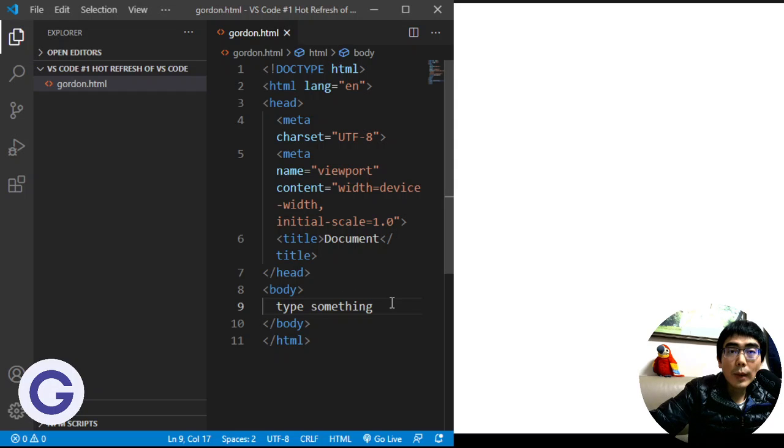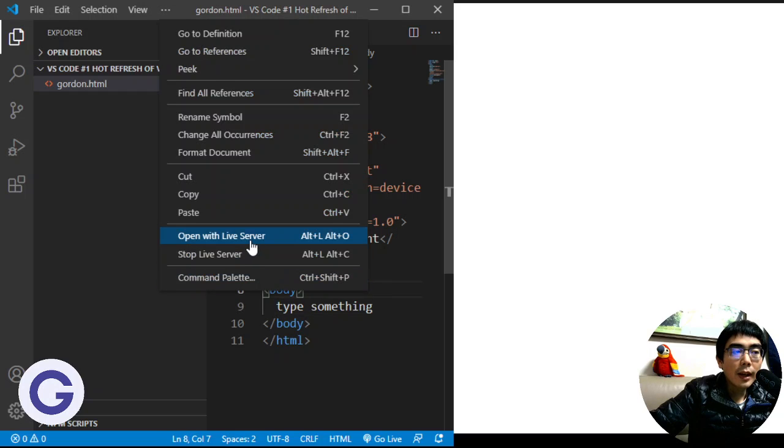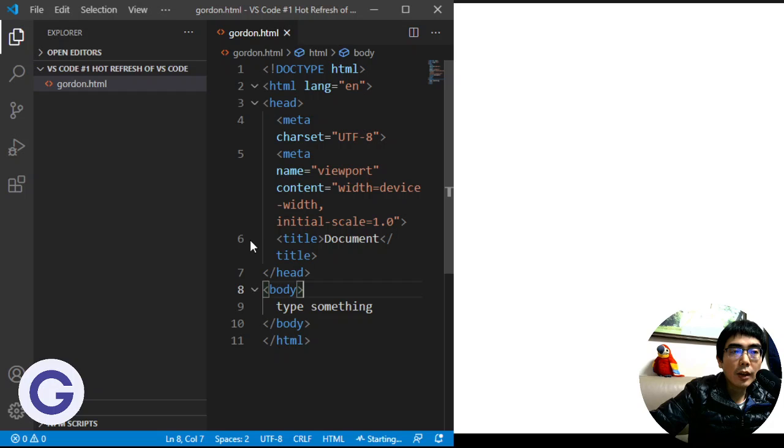To start it, there are two ways. The first way is to click Go Live here at the lower right bottom, which is for initiating the live server. Another way is to right click on an HTML file and select the Open with Live Server option. So let's click on it. And after waiting for a while, it will appear here.